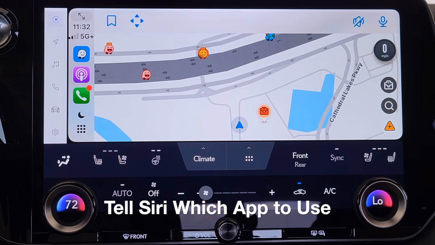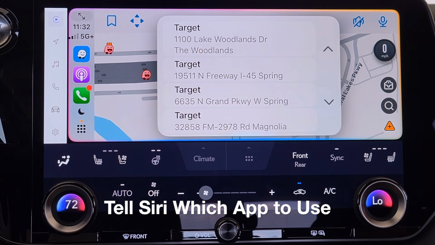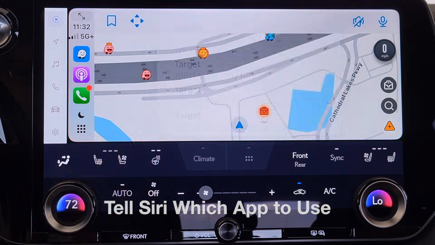Hey Siri, get directions to Target using Google Maps. One option I see is Target on Lake Woodlands.